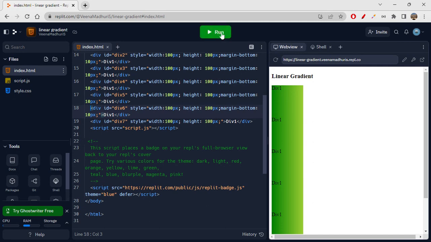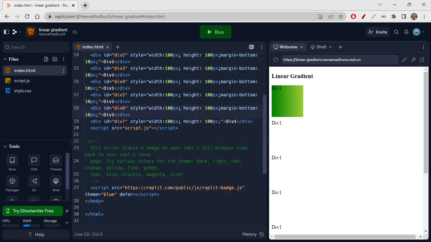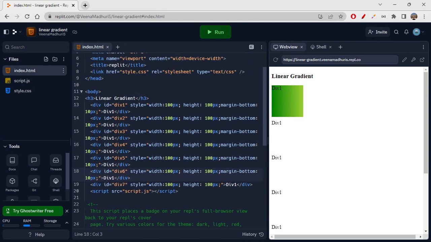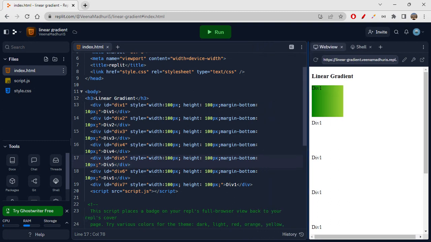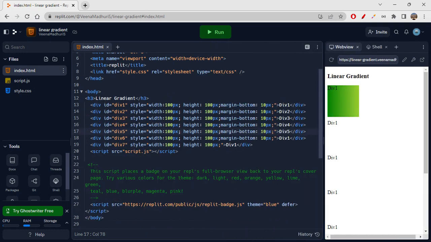So let's see how this works. Okay, so only on division one we have this. On other divisions you will not have it because we have changed the IDs, right? So that's the reason. Let's change this as 2, this as 3, this as 4, this will be 5. Okay, cool. This will be 6. This will be 7.